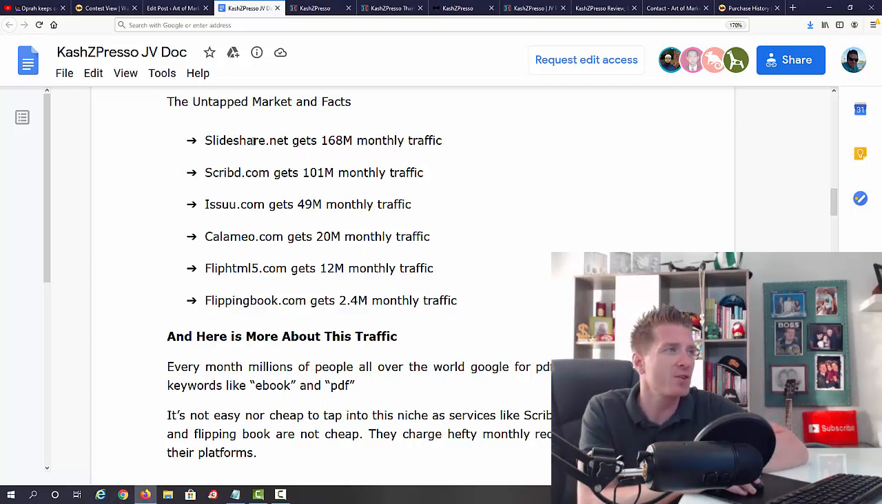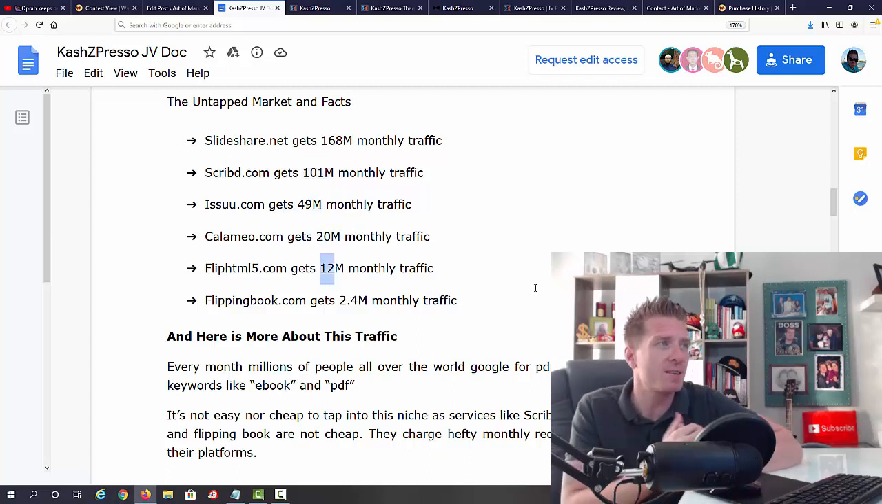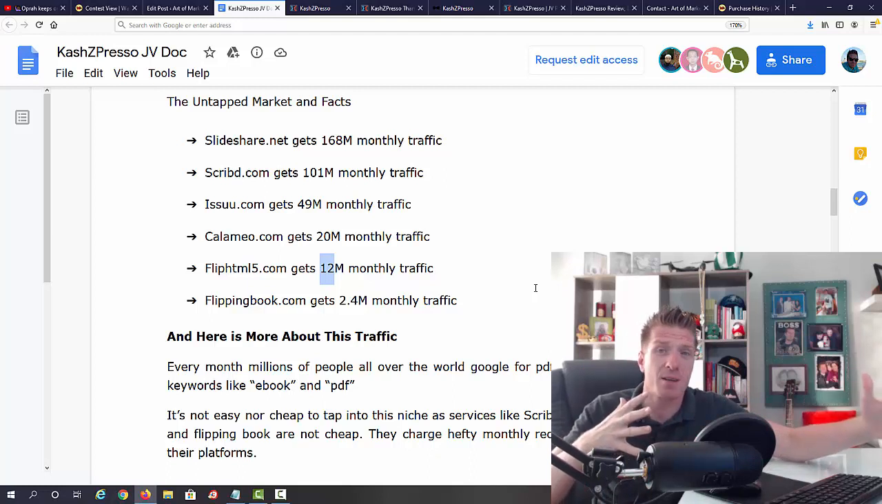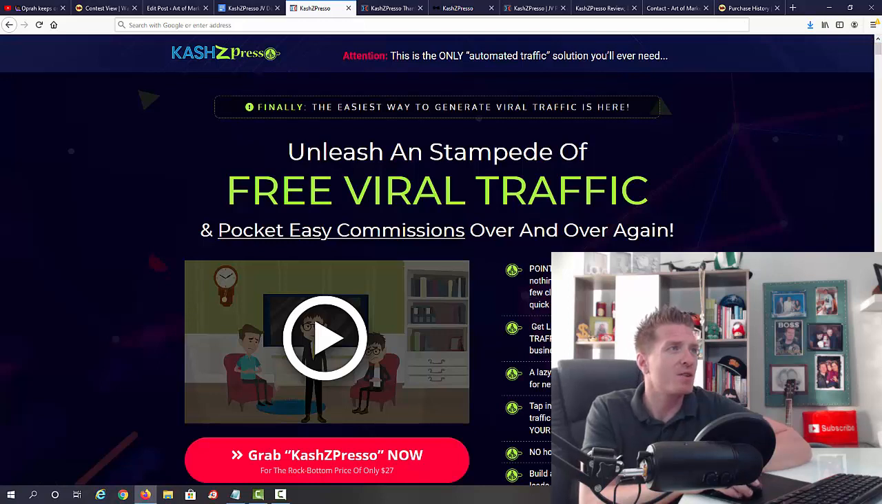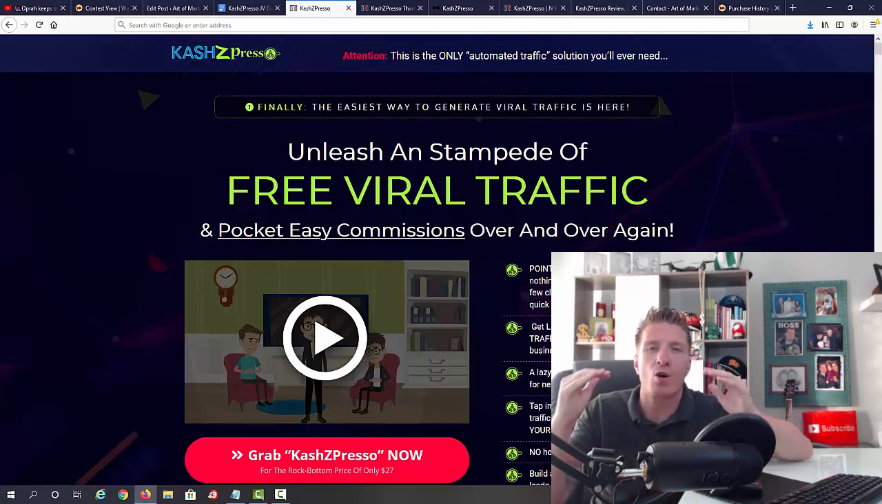Now, as you can see, slideshare.net has 168 million monthly views, Scribd has 101 million, 49 million, 20 million, 12 million, all of these websites. Obviously, you can use these websites to share your PDFs, or you can use anything else. You can use social media, you can do email marketing, whatever you want to do. Okay, now let's jump into the sales page, and then I'm going to explain the concept to you.